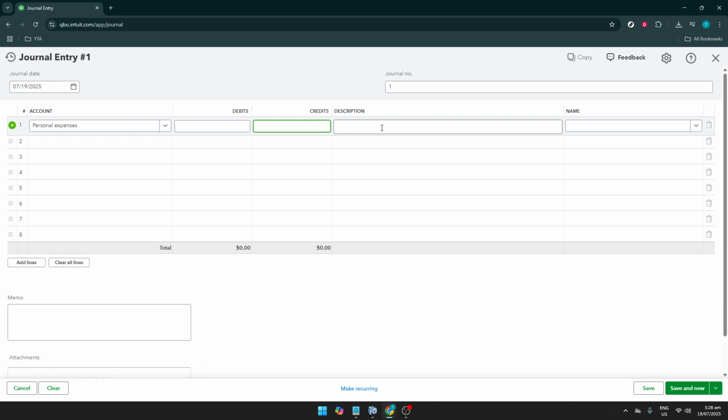Now, let's add some context to your journal entry by clicking on Description. Here, provide a brief narrative of the transaction. A good description can help save time and reduce errors when reviewing entries later. Next, click on Name. In this field, you'll specify the vendor, customer, or employee involved in the transaction. This is particularly useful for reference and reporting purposes.